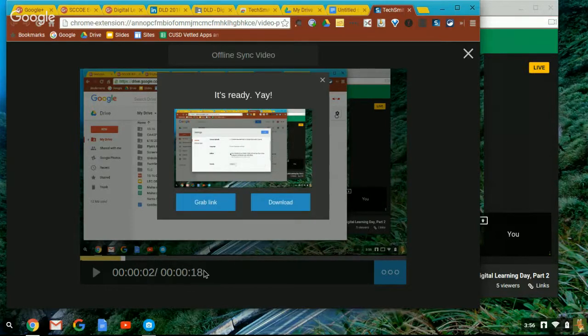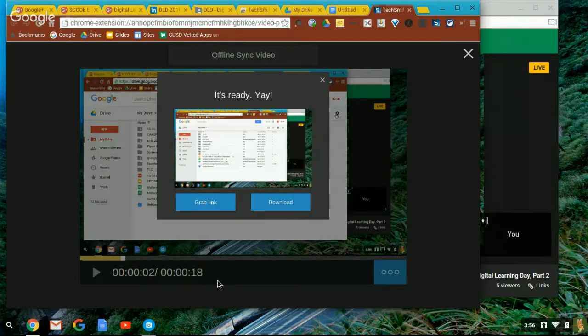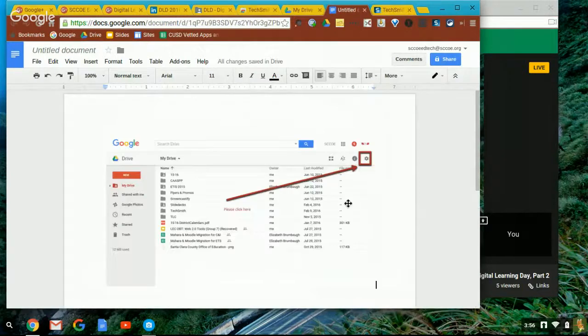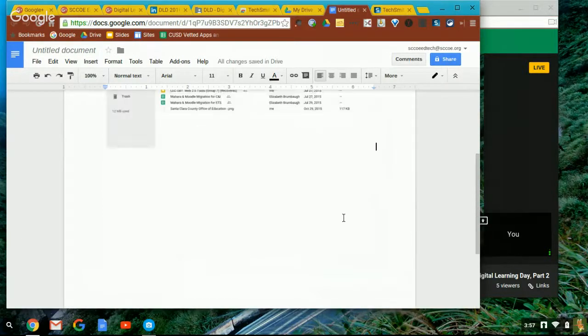So just make sure that no matter what video you're going to use in order to create a GIF, it always must be under 20 seconds. If it's anything over 20 seconds, it'll just go ahead and create a movie for you. So here I'm going to go ahead and grab the link to this GIF. I'm going to go back to my Google Doc over here, and I'm going to go through and do the same thing I did with the picture.